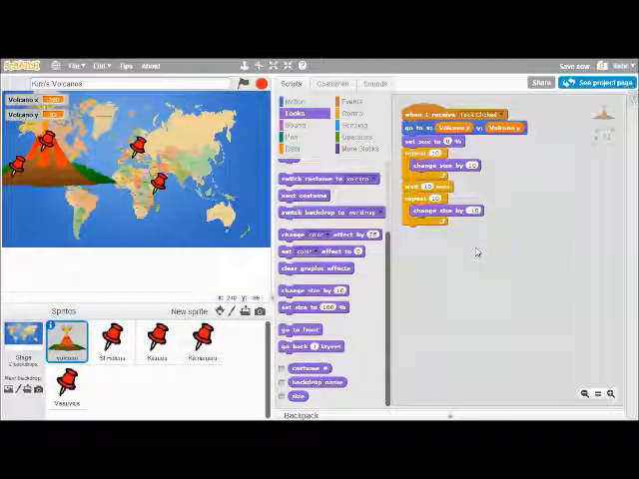So let's try it. If I click on the green flag and I click on Mount St. Helens, my volcano appeared, and in 10 seconds it should shrink back down. While that's shrinking back down, I'll make it respond to the other event.